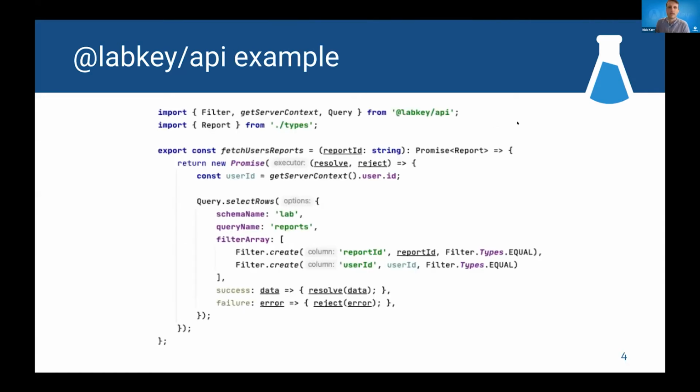This is just a brief example of what this looks like. So here I'm using LabKey API to call select rows. I'm going to fetch some user reports, for instance. This is wrapping it in a promise. I'm able to get the server context. This gives me access to things like the user information, the container. These are kind of like global constants that you would normally access in the page. And then I'm calling select rows, creating some filters for that, and then finally resolving my promise based on that.